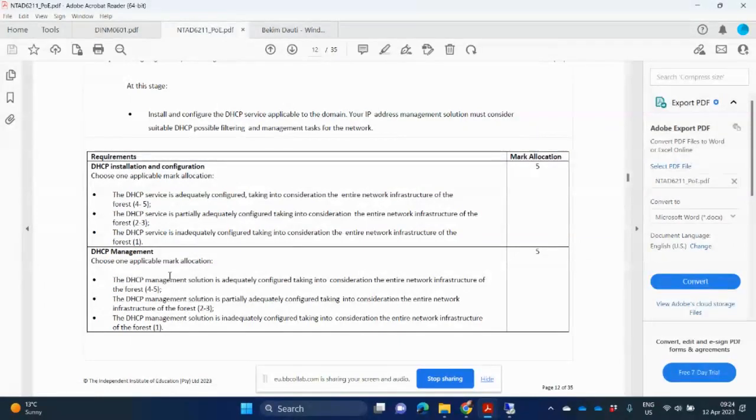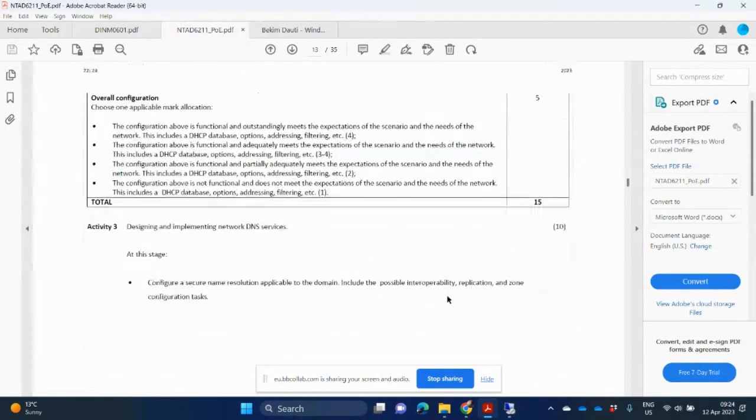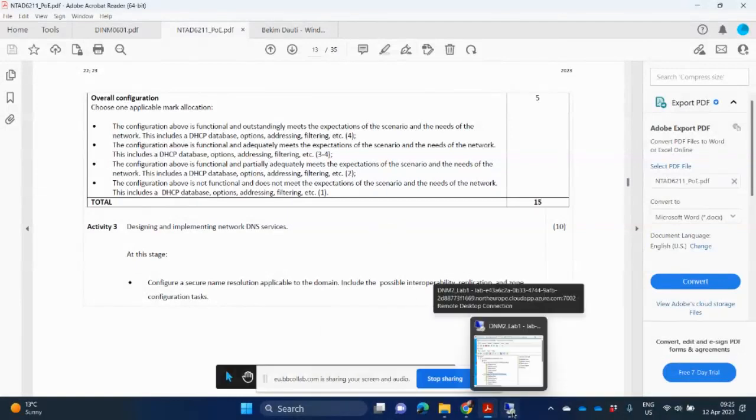Because they say the entire forest. So you need to have IP addresses configured for both the head office and then for the remote office. DHCP management. The DHCP management solution is adequately configured, taking into consideration the entire network infrastructure of the forest. And then overall configuration. The configuration of the above is functional and outstandingly meets the expectations of the scenario and the needs of the network. This includes DHCP database, options, addressing, filtering, etc. So what are all of the screenshots that need to be taken here?